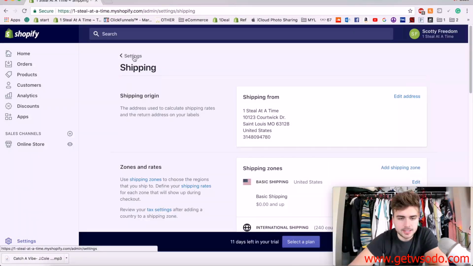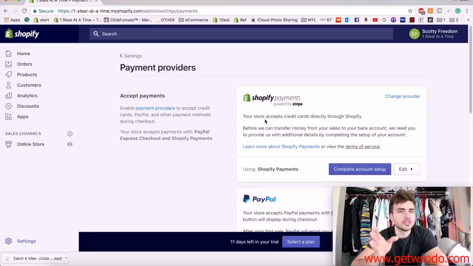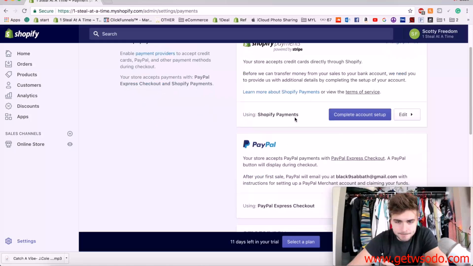So we're going to go ahead now and go back to settings. Okay, so now that we're back at settings, we're going to go to payment providers. And this is going to ensure that you actually can accept the payment, because nothing's worse than running all this money in an ad to customers who can't even buy the product. So this will ensure that that does not happen.